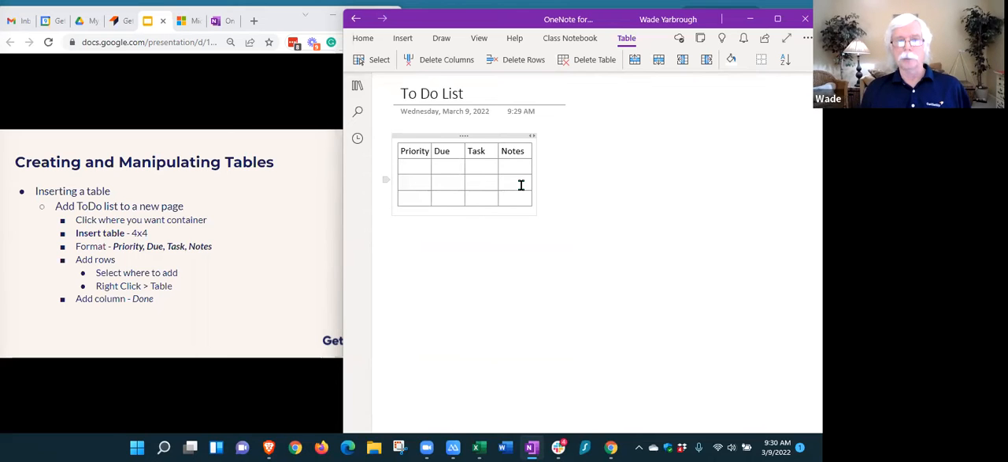I can say this is a priority. It's due on 3/11. And I can put whatever the task is. And if I need to add some additional notes, I can enter more.